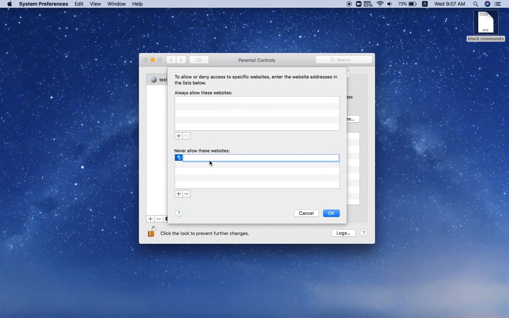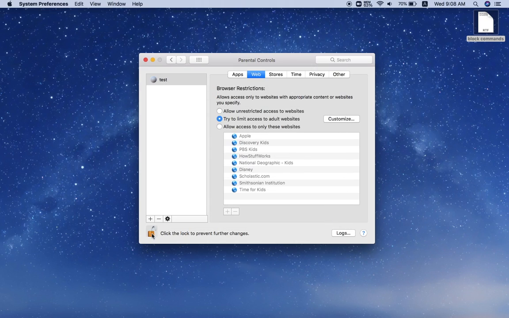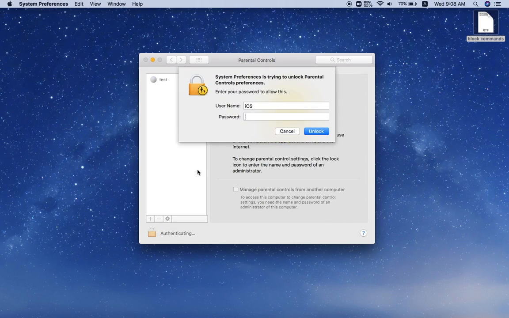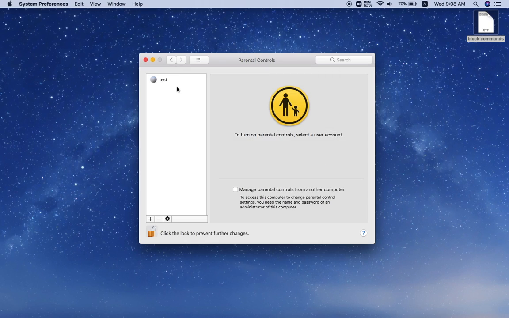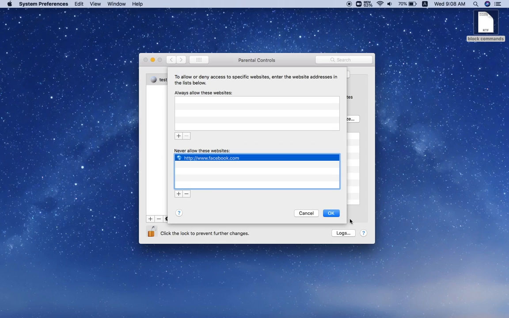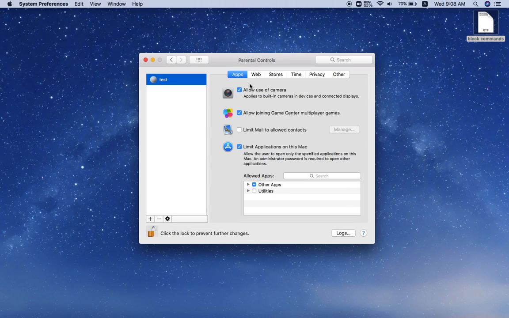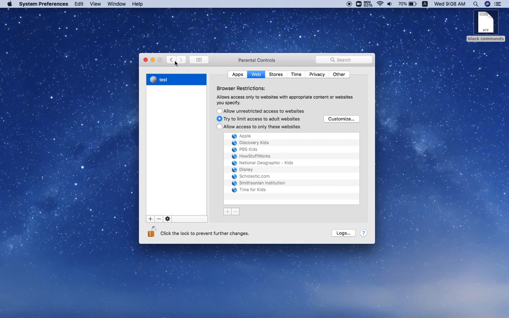Then you can just add a website here. So just say Facebook. Okay. Now I have just locked it. See if I've locked my changes. There you go. So after you have set the settings, you need to click on that lock. So that is how you use parental control to block websites.